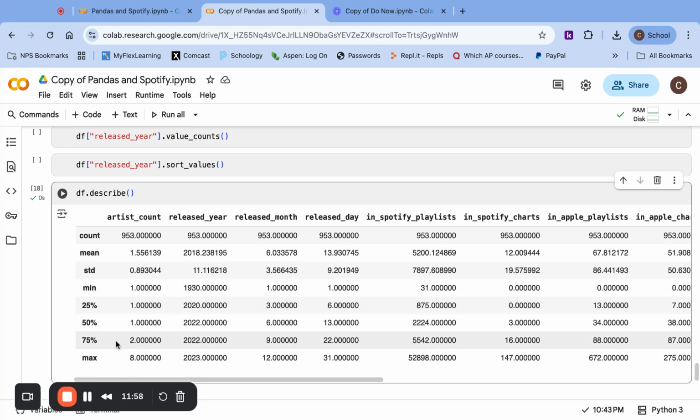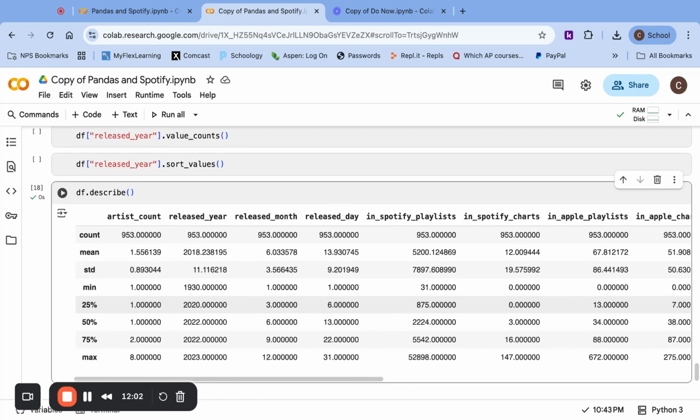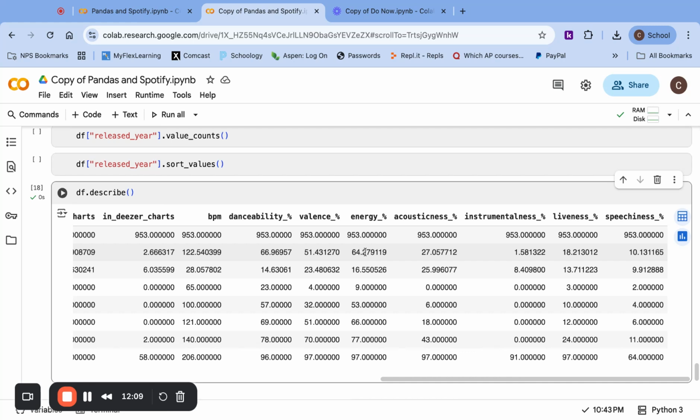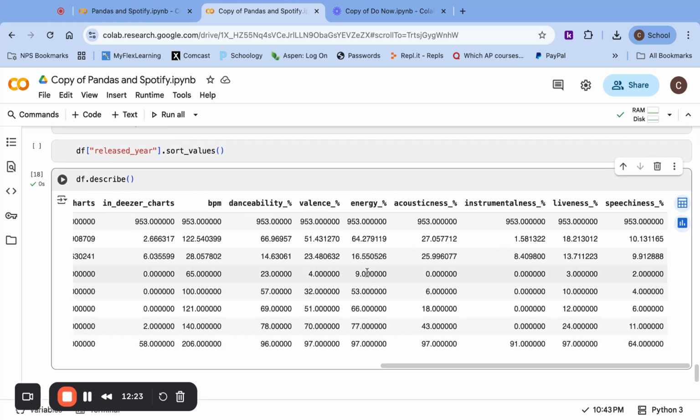When we scroll over to the energy level, and we want to be in the mean column, so we want the second value in the energy column, and we get this energy percentage of 64.28. That's the mean energy. We don't know exactly what that means, but we have songs that go up to 97 and down to 9%. If we wanted to, we could go find what songs those were, and we'll talk about that a little bit.